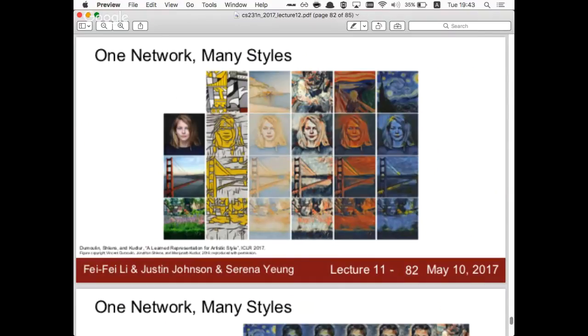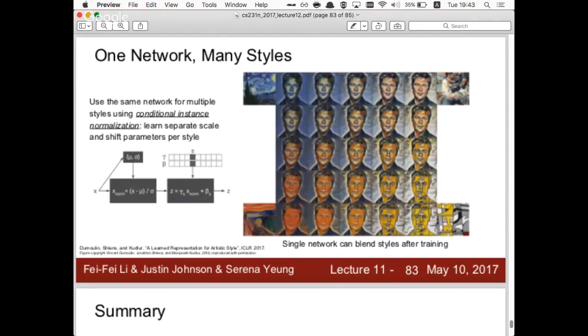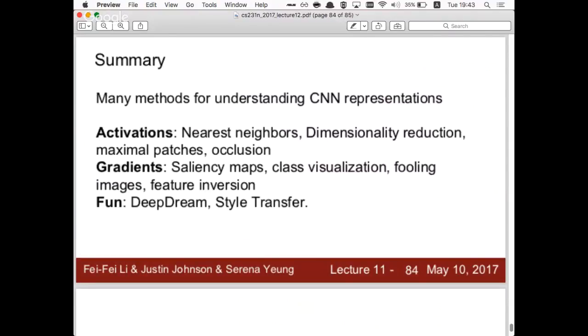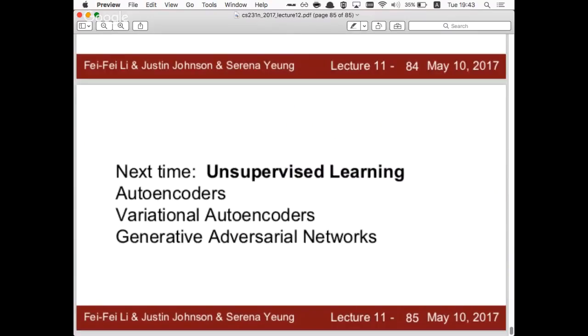Using similar techniques, you can actually try to train one network with many styles. Many styles just means you get multiple gram matrices and try to minimize that loss. So with one network, you can have a lot of inputs and a lot of matrices, or even multiple feature reconstruction losses. That's pretty much it.